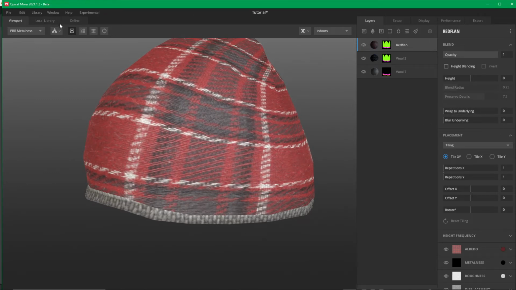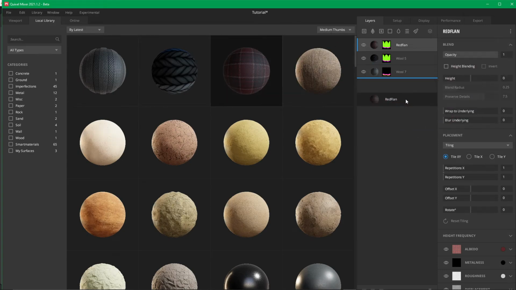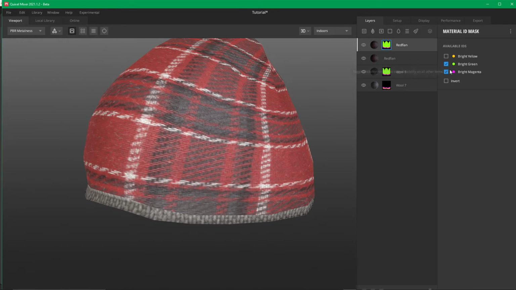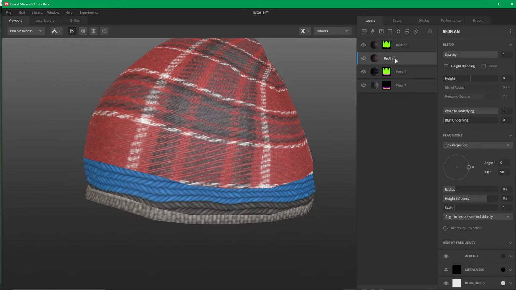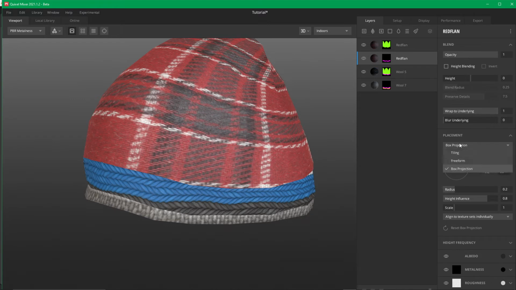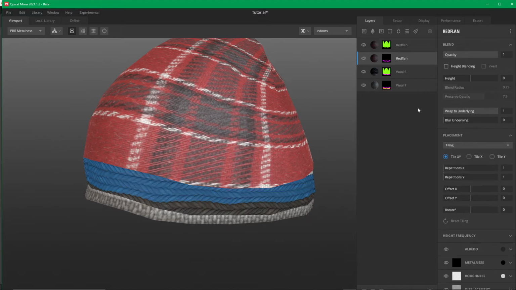And how you get two separate ones is you actually just load in another flannel. And this red plan will be the purple. So we'll take off the magenta of this one. Add mask ID. We'll add this onto, yeah, because the yellow's at the bottom. So the magenta here. Tiling. That is above this one.